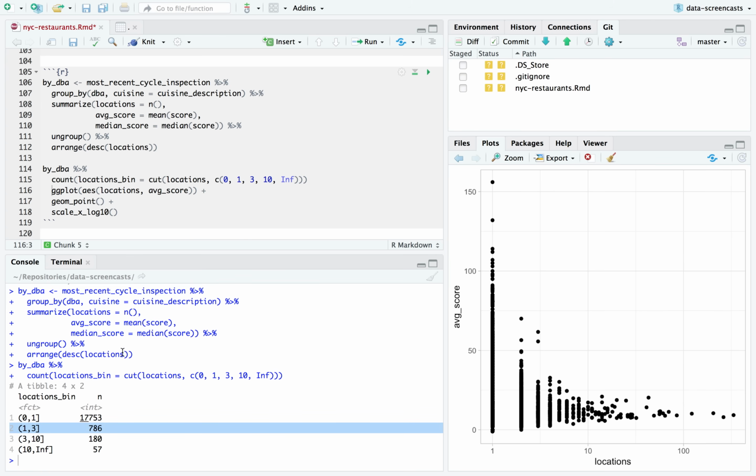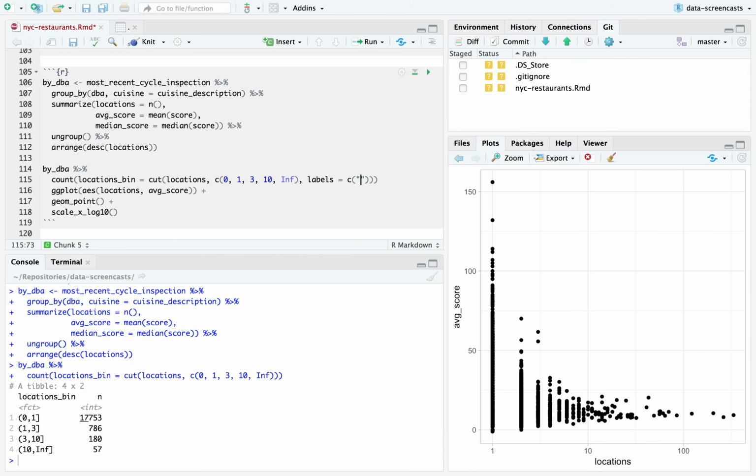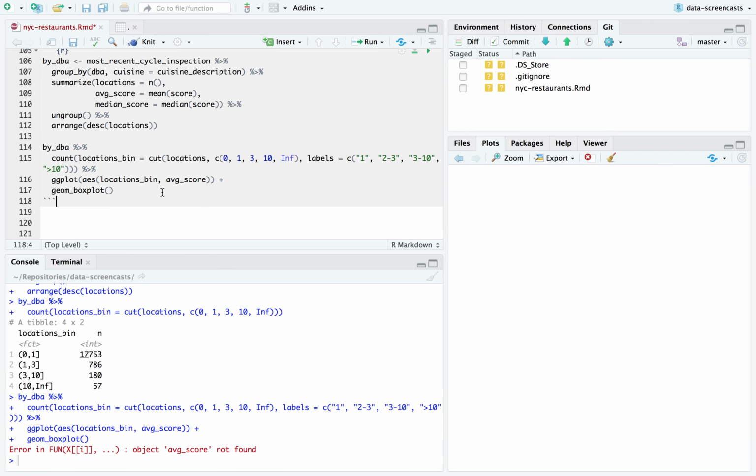Some have more. I really need to give this better names. What I'd say is labels equals 1, then 2 to 3, 3 to 10, and more than 10. Very few have more than 10, some as many as 57. These are your chains, really. And what I do then is graph locations bin as a box plot, and I don't need this count anymore. Oops, I don't want to count. I want to mutate.